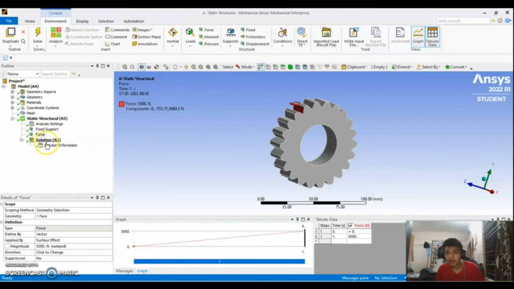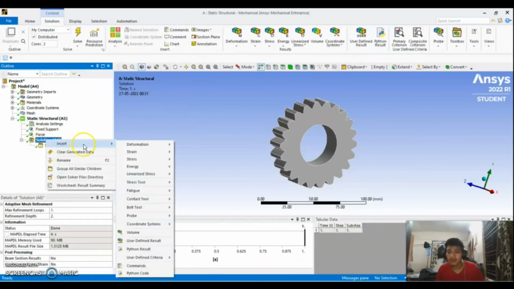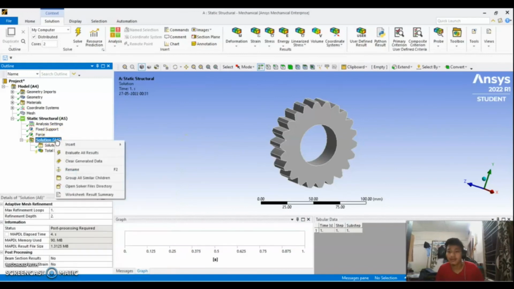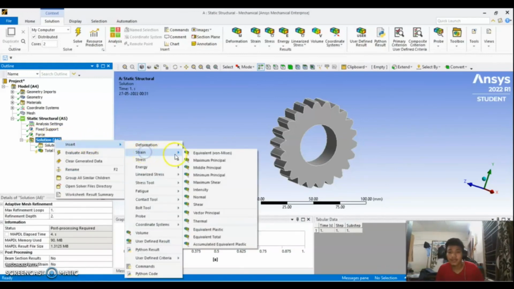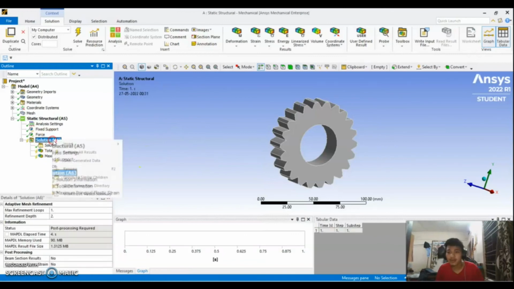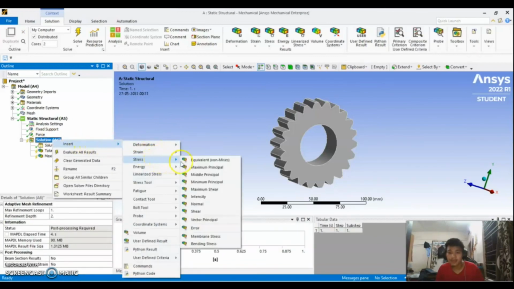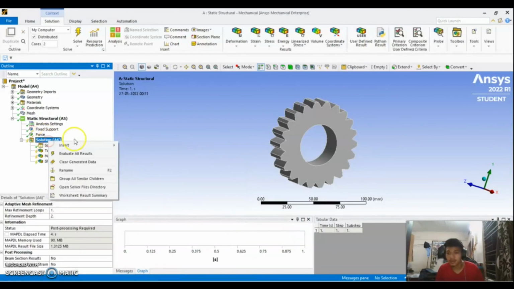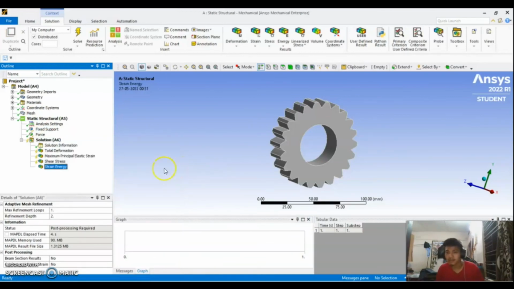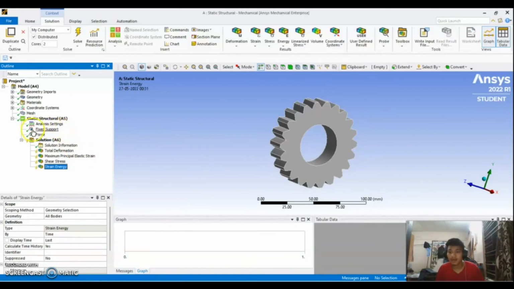Enter. Now in the solution we will insert deformation, as we'll find the total deformation. After that we will also find strain, suppose maximum principal strain, and again we will insert stress. Suppose we will find a shear stress. Again, if we want to find the strain energy, we can find it, and let's solve it.